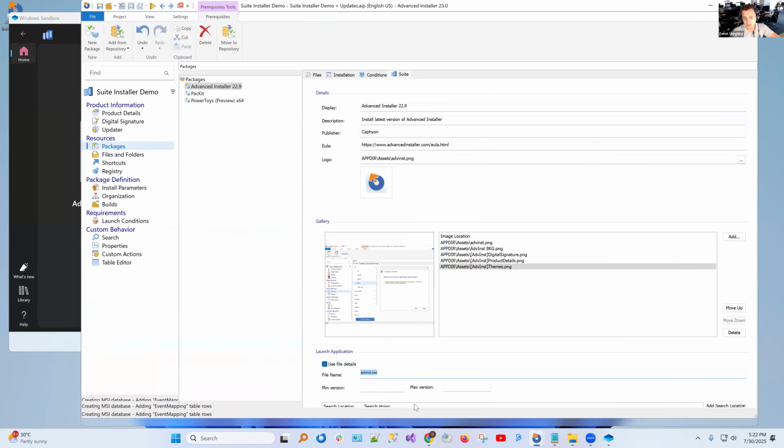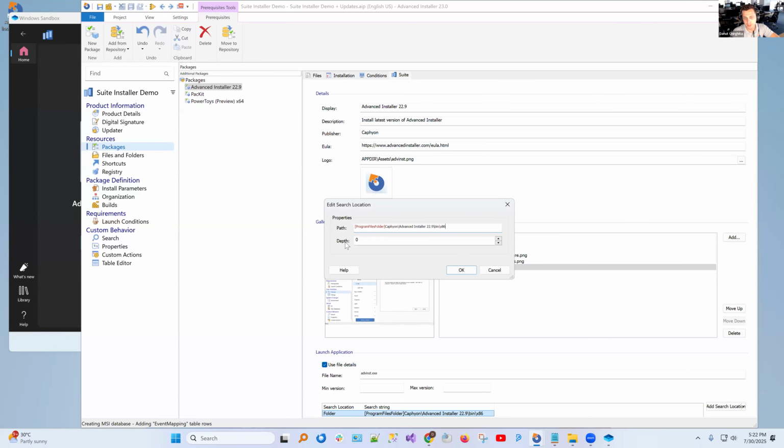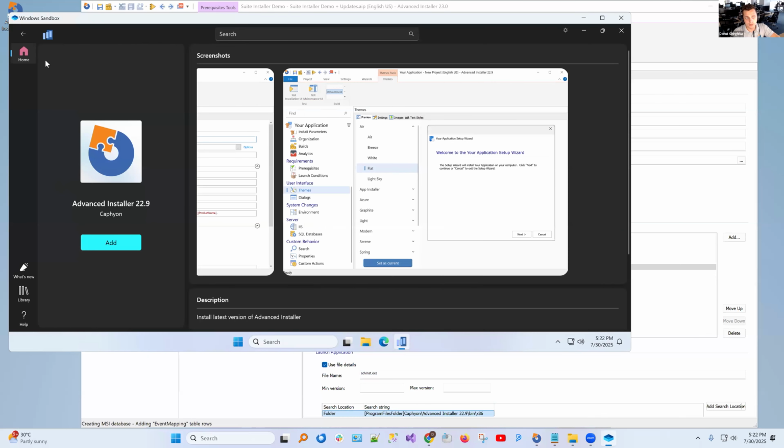In this case, I've defined a folder search for my application with a Windows Installer standard search, and I'm searching for the Advanced Installer executable in the install location where I know that my application is being installed. Of course, this path is specific for each application. That allows the suite installer to launch the application after the installation.